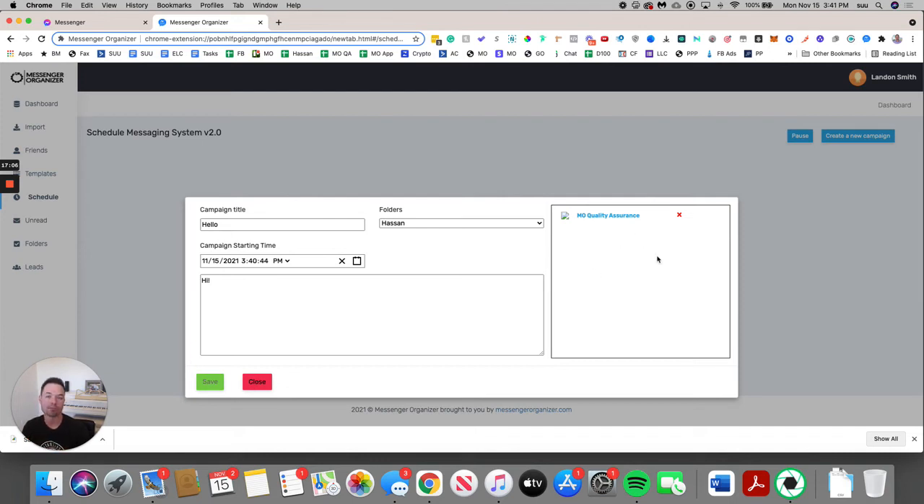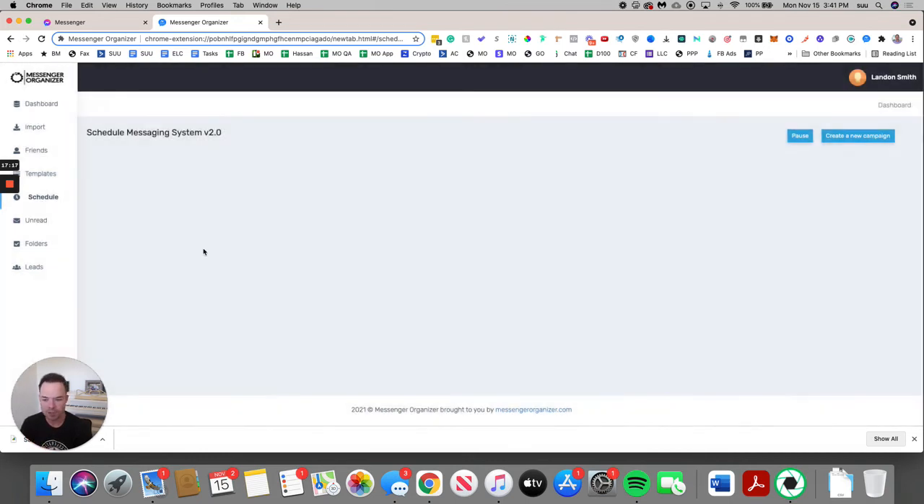So you can be kind of custom. Even when you're sending it to a folder list, you could go through and select the few that you don't want to include, and make sure it's only sending to the people that you want it to be sent to. Okay, so that is the template feature and the scheduling feature. And now we're going to go to the unread message feature.